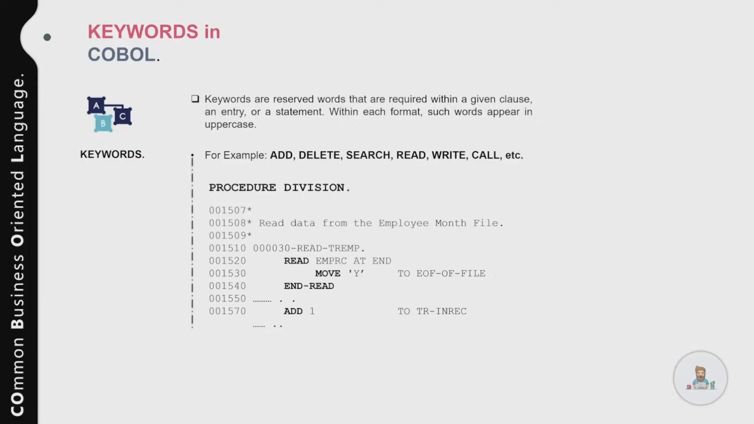Now let me showcase how exactly you can use these keywords along with other optional parameters to write your business logic. In the following example, you have procedure division, which is actually used to specify your business logic. So in this case, we have a paragraph that is 0030-read-tremp, and it is actually reading data from a sequential file.